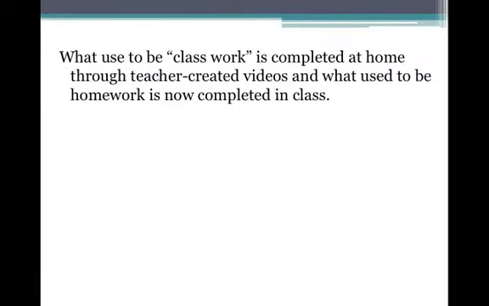What used to be considered classwork is completed at home through teacher-created videos, and what used to be homework is now completed in class. So that's where the flip term comes from. We're just flipping the usual way of doing things. So this eliminates lecturing for half a class period and spending so much time on that you have to do posters and projects and papers all at home. Now, this isn't to say that you won't have work like that to do, but pretty much if you don't finish it in class, then it's something that you do at home.